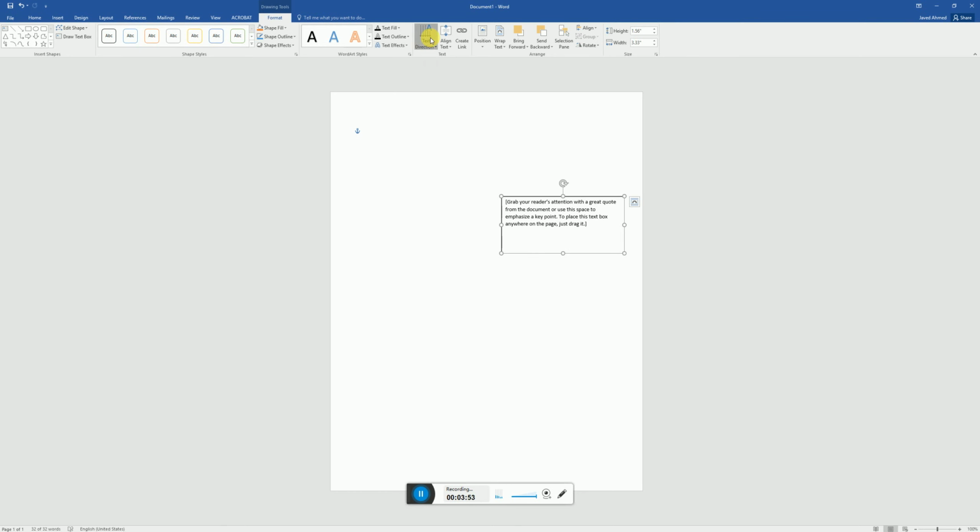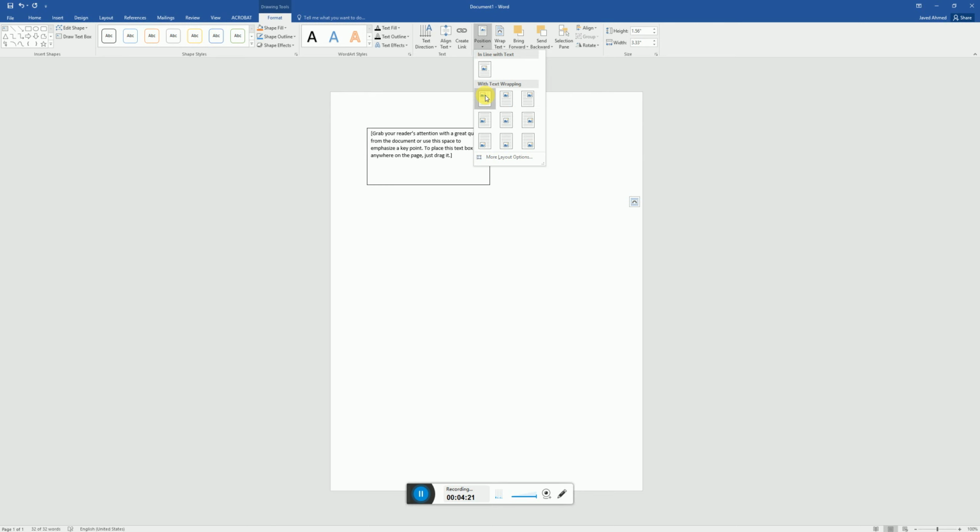Here you can use the direction as well. You can rotate the text to 90 degrees or 270 degrees, or you can keep it normal. You can even align the text at the middle, bottom, or top, and you can even position the text box anywhere in the document, like on the top left, top middle, top right, or you can choose any other positions as per your liking.